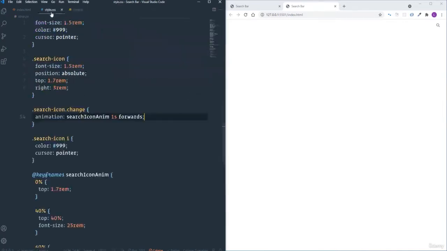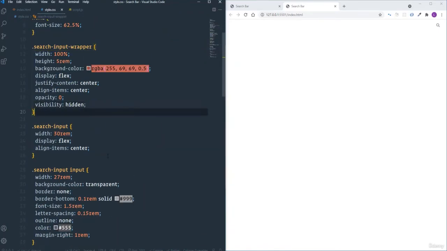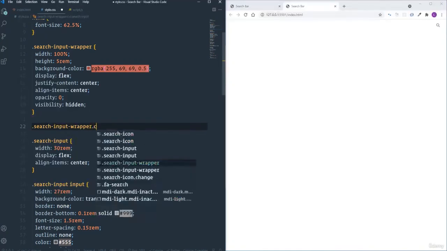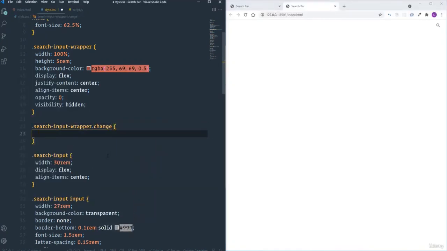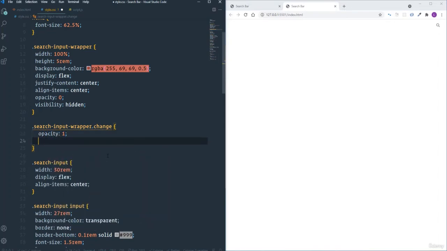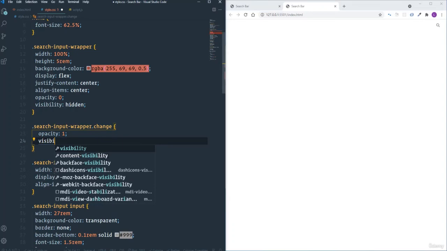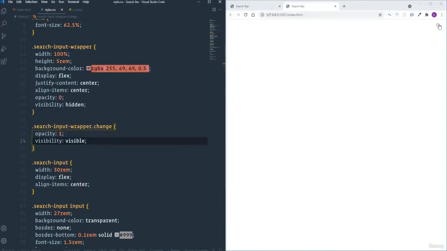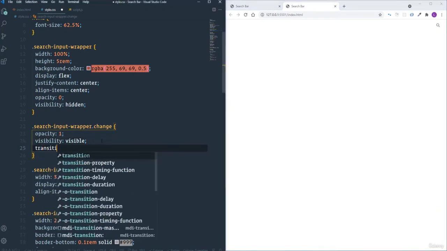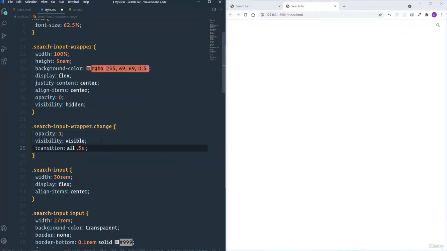Then go back to the CSS file and select the wrapper with the class change. So in order to display the search input wrapper, we need opacity 1 and visibility visible. So now if I click the search icon, then the search input will appear. Right now it appears without any effect, so we need to use transition with the value all. Then the duration is going to be 0.5 seconds. And besides that, I'm going to use here a little delay time, 1 second. Okay, so now as you can see, we have here a much nicer and cool effect.